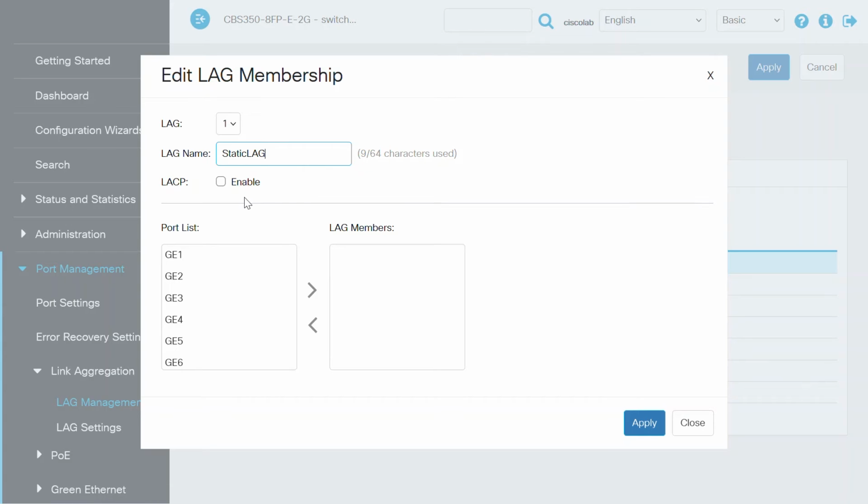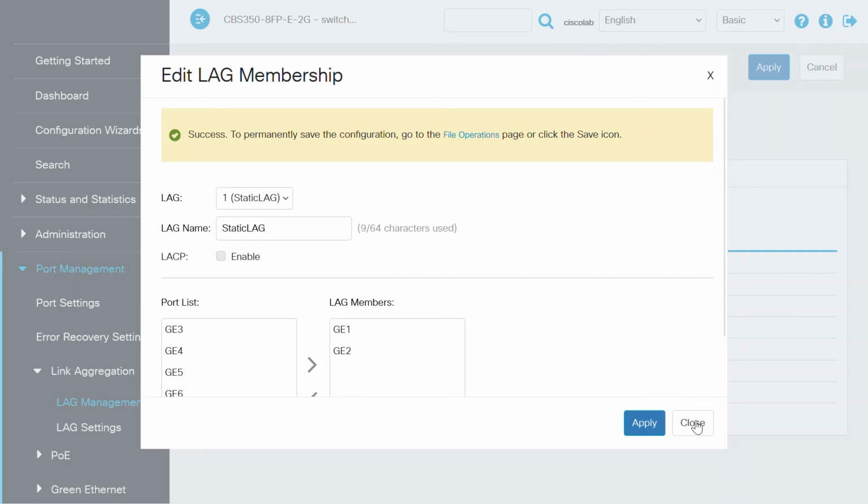Then, from the port list, I'll move port number GE1 and GE2 over to the LAG members column. In this example, I'm using two switch ports to form the LAG. However, you may use more. Click Apply and then Close.